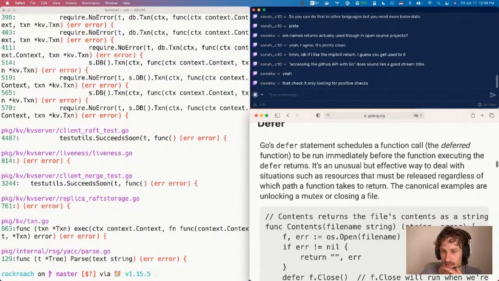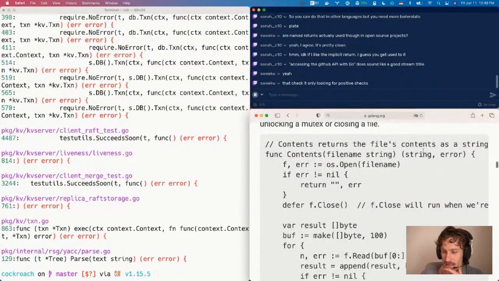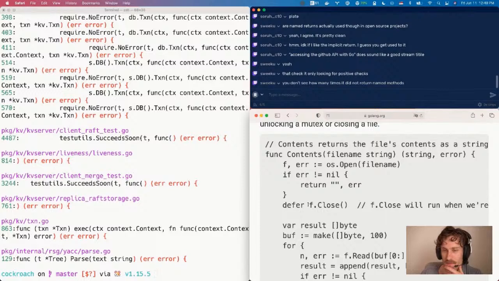Oh, defer. Goes defer statement schedules a function call. Yeah, I love defer. I think it's fun. It's like finally in Java.